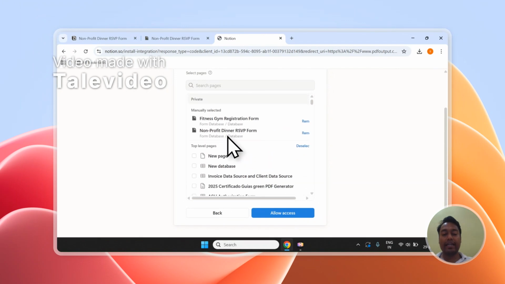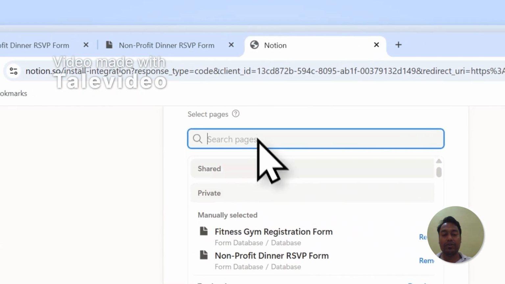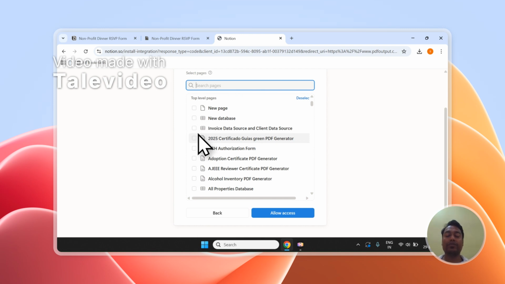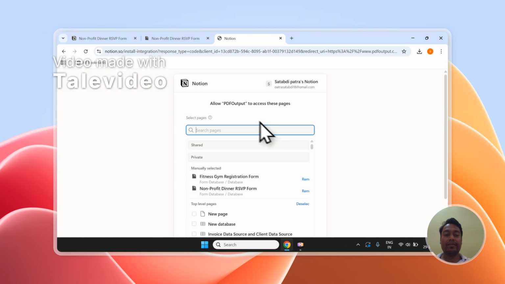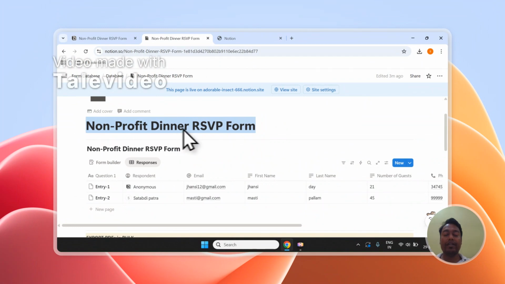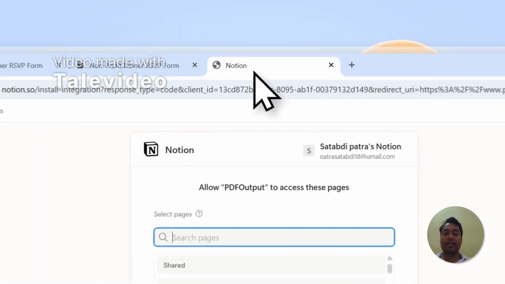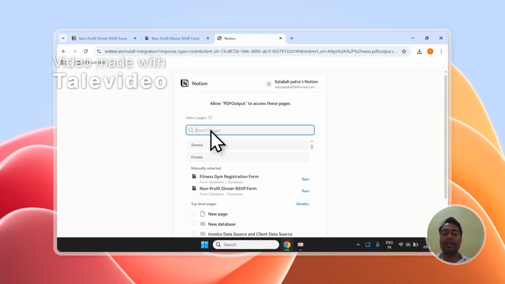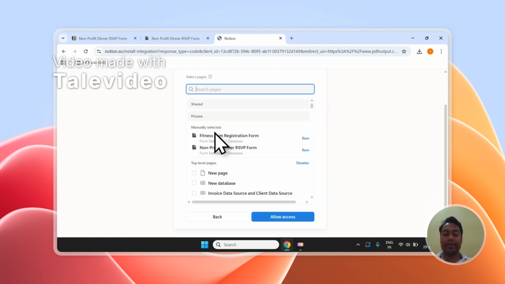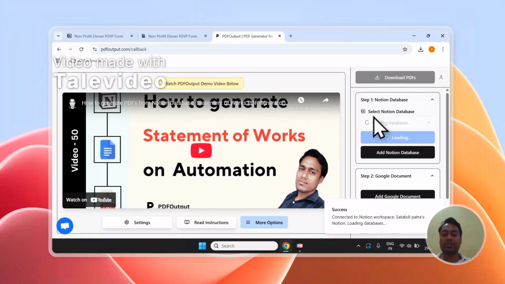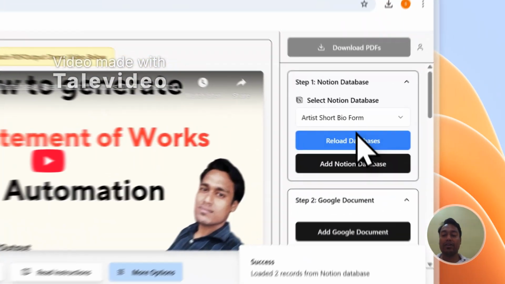Before that, whenever you are adding a database, always add it through the search pages window. Do not add a database by selecting these top level pages from here, because if you do that, the experience will not be smooth and the database may not be added correctly. Alongside this, if your database has any relational properties, so let's say this non-profit dinner has database A and database B, and both database A and database B are relation properties. You need to add database A and database B over here so that the PDF that will be created will also have relation and rollup values coming up in the PDF file. Having considered all of this, let's click on Allow Access, and now we will get access to the particular form which we can use for the remaining automation steps.